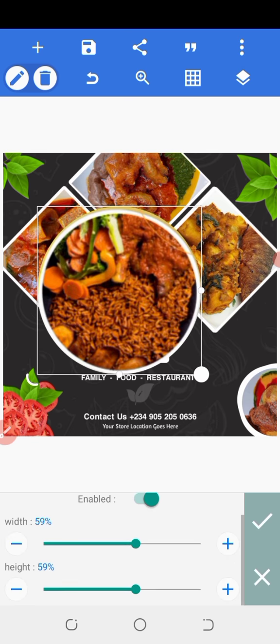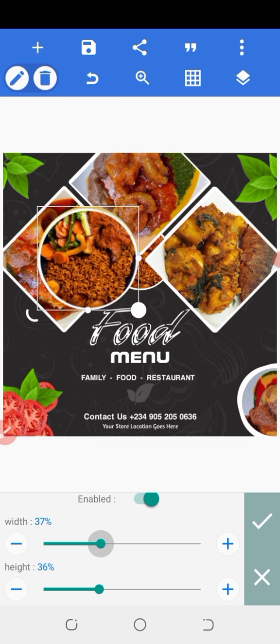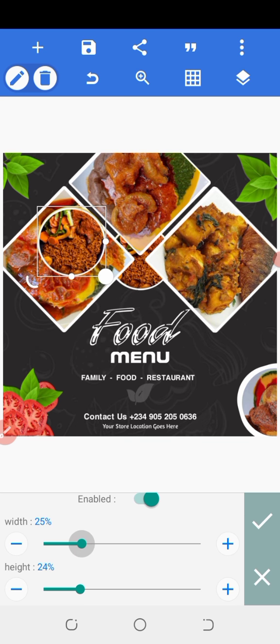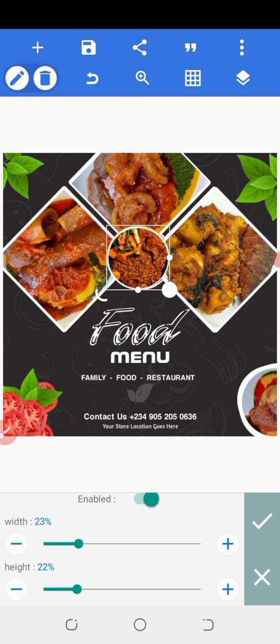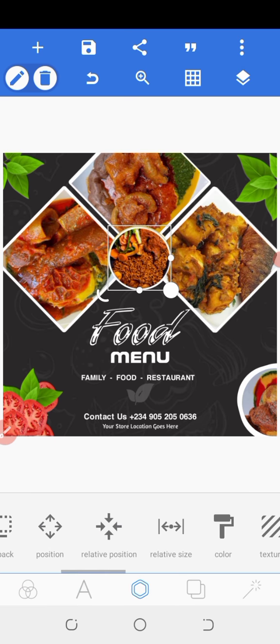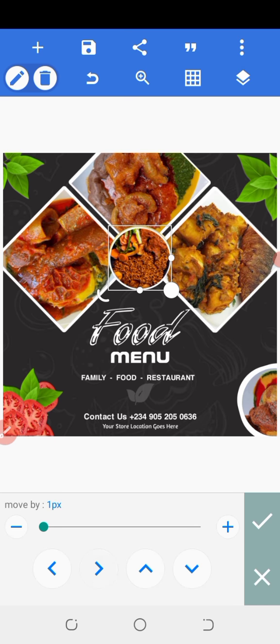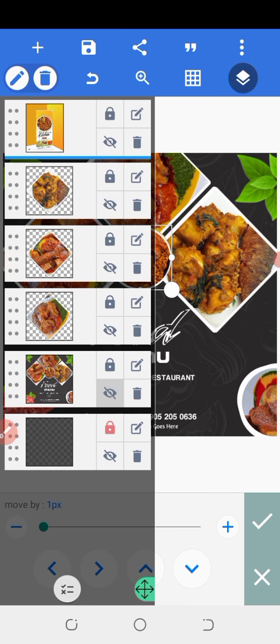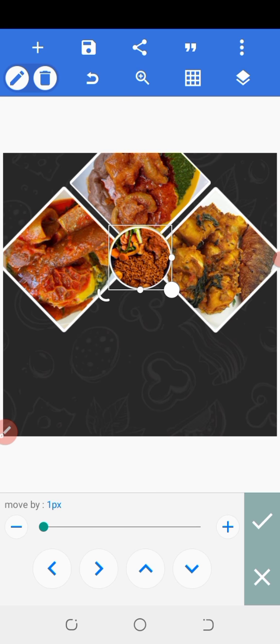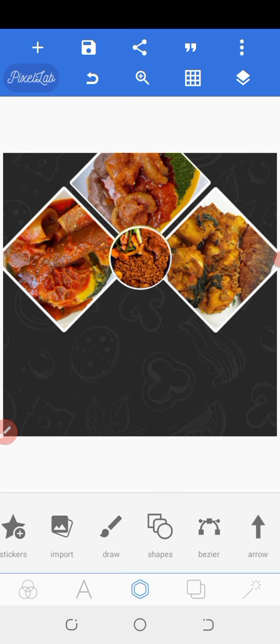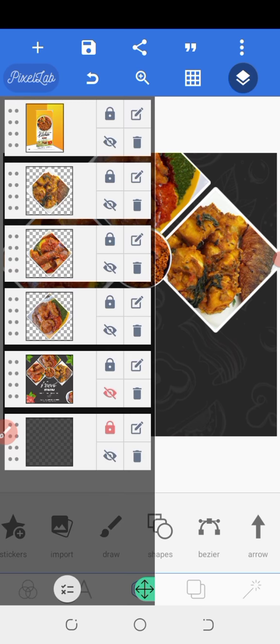Okay, so we make it, let's make it 23. Yes, that is okay. Now bring it at the middle here. All right, so let's use our position button to shift it. So that is that. Okay, now let's remove or hide our reference material. Are you seeing that? Yes, this is exactly what I want you to do.